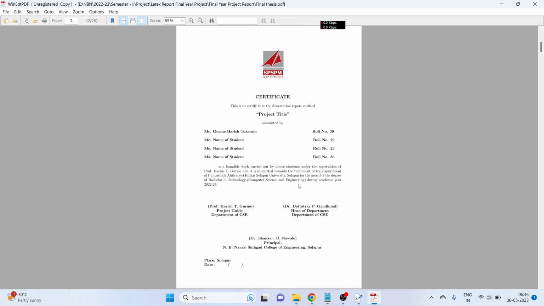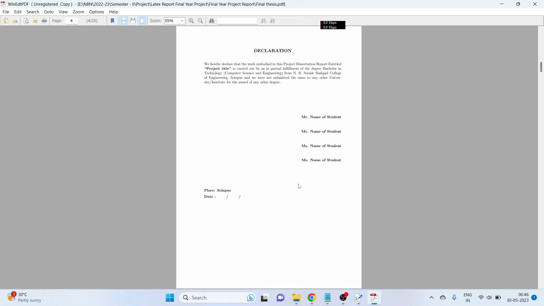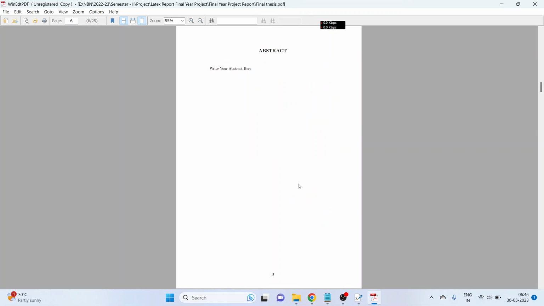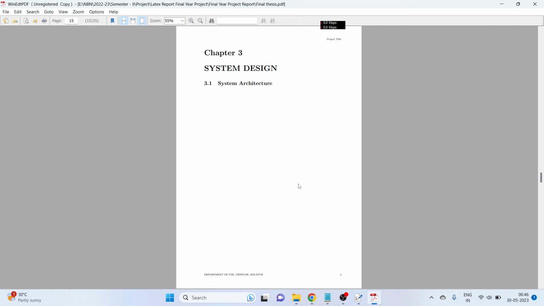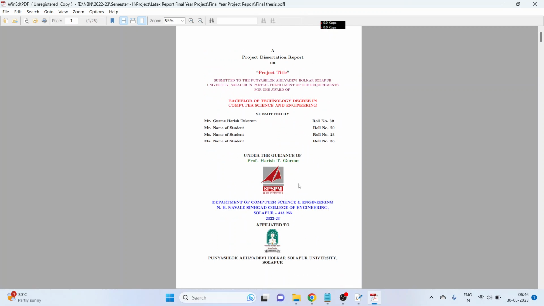In the next session, we'll see how to edit this file as per your own project report. Okay, till now, we'll finish here. Today, please install these two softwares on your machine. In the next session, we'll see how to edit this for your own project report.